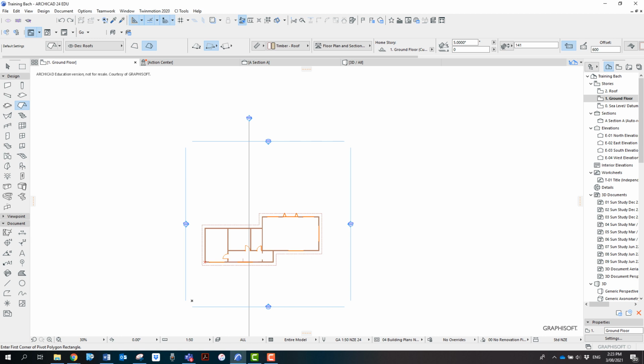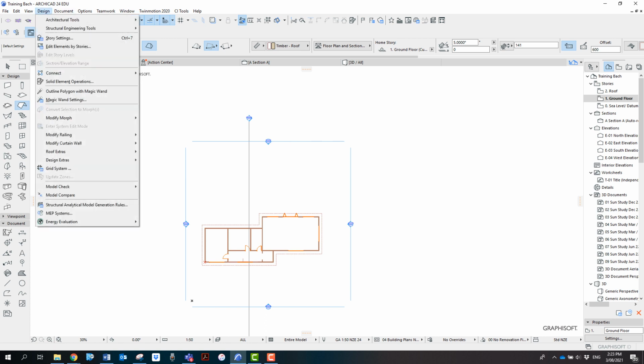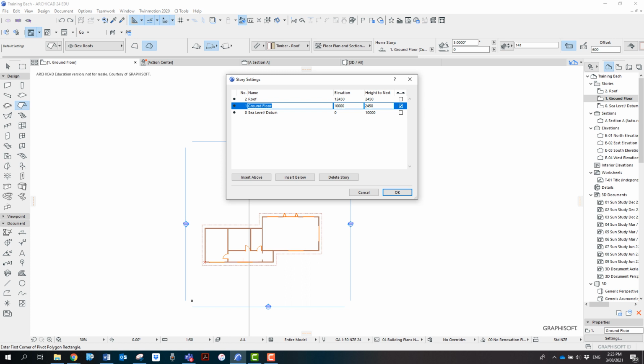Before we start that though, I'm going to just show you some basic ones to do with story settings, and this is quite an important one because it determines where you start the building by drawing the walls and at what level. You might see in this example we've got sea level data, and it's saying here that the sea level is at basically sea level 0, and we're saying that our house is up a hill a bit. It's up like 10,000 millimeters or 10 meters up the road from the beach.